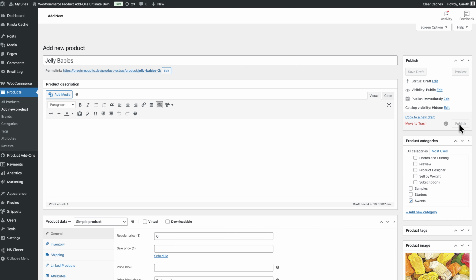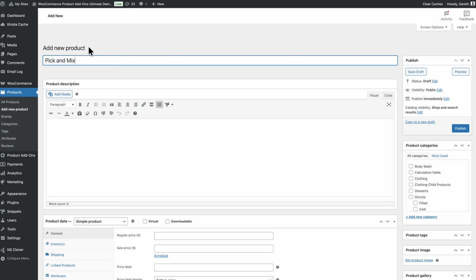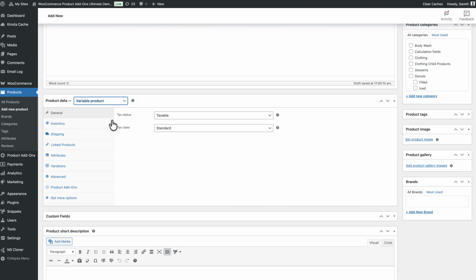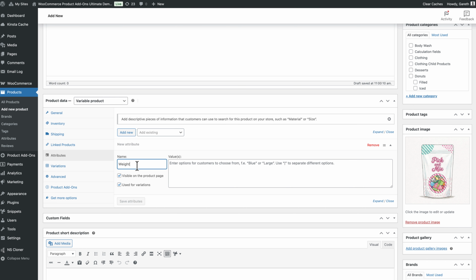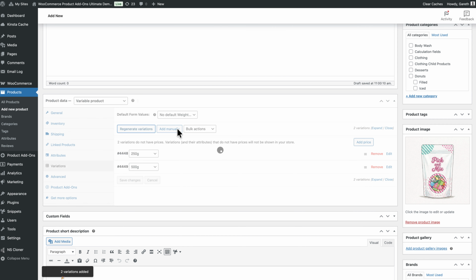Create a new variable product in WooCommerce. Set the product name, description, and featured image. Go to Product Data, then Attributes, and create a bag size attribute with values like 250 grams and 500 grams. Generate variations from those attributes and set prices for each variation, then publish the product.